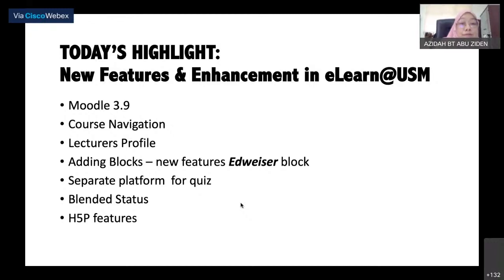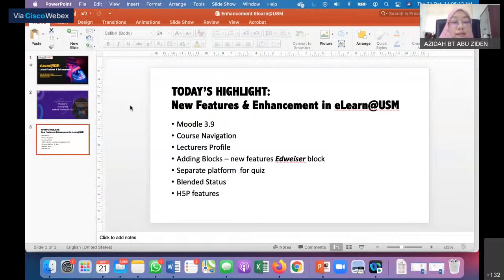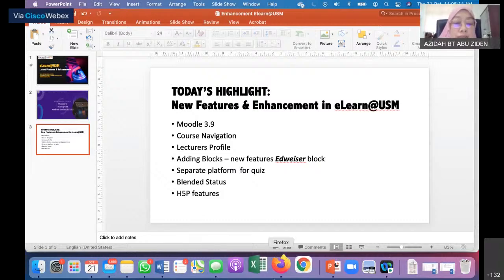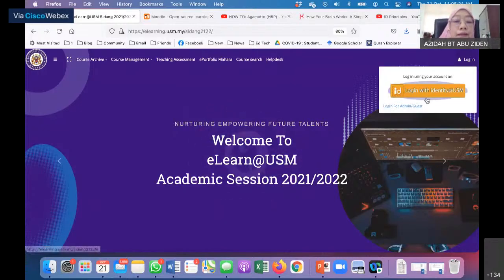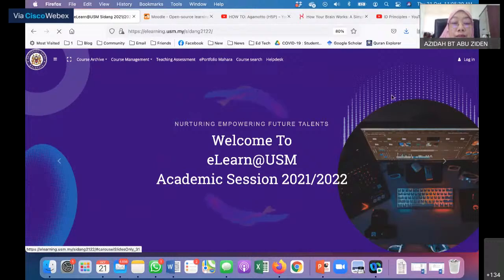Okay, let me just go straight to Moodle. Okay. All right, so this is our new interface. So as usual, we are going to log into eLearn at USM. Okay, login, and remember, if you would like to use all the features up here, please do login first. All right, login in our single login.